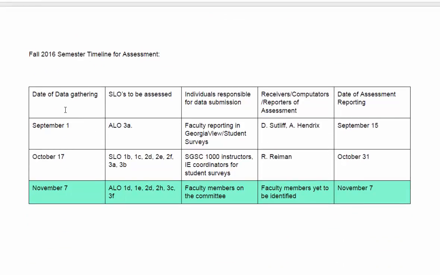Now, this last screen is very interesting because it shows when that data will be requested. And you see that on October 17th, or about October 17th, we will have the data to assess these SLOs, 1B, 1C, 2D, 2E, 2F, 3A, and 3B, because by then you will have covered the material and made the students do the exams that collect the data to measure these SLOs.